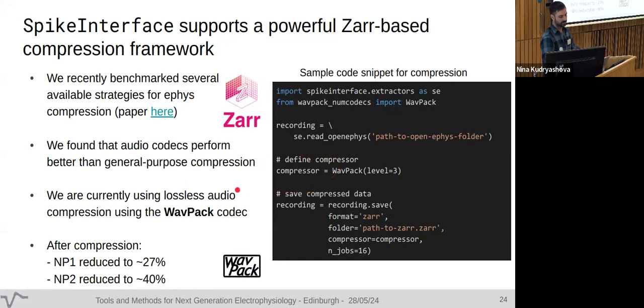We can compress Neuropixels 1 down to 25 to 27% of its original size losslessly with these audio codecs. For Neuropixels 2, it's a bit worse, but this is because Neuropixels 2 has ADCs with more bits, so it actually stores more information. But with a few lines of code, you can take an Open Ephys recording, any SpikeInterface recording, define a Zarr-compatible compressor and save the recording to Zarr, applying that compression in parallel.